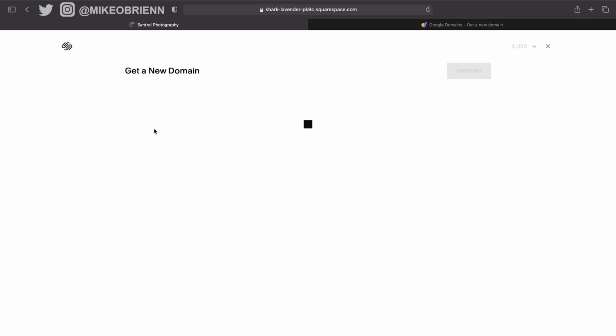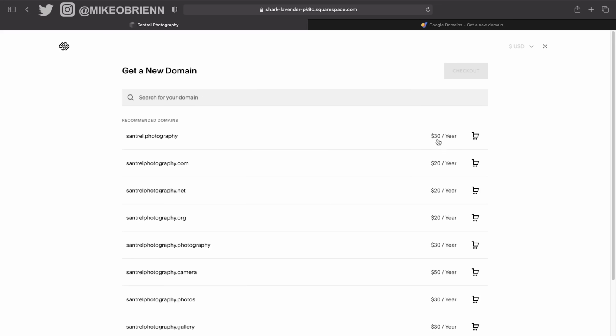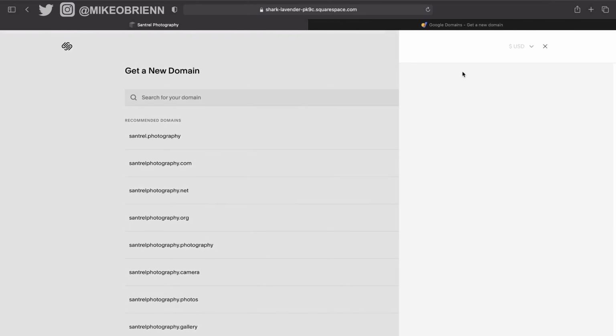Again, it's free the entire first year, but then you are going to have to pay, as you see right here, something around $30 per year. So this one's $20 per year, santrelphotography.com. I'm going to claim this one, so we are going to go and check out.